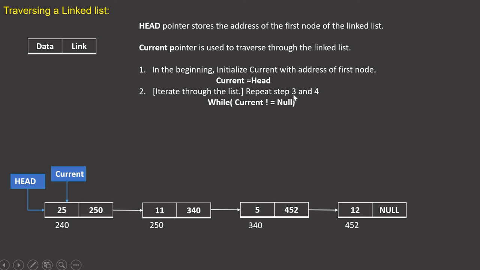Then iterate through the list, repeat steps 3 and 4. Iterate means we are going to repeat something, which is step 3 and step 4, and there is a condition: while current is not equal to null. Right now current has the value 240, which is an address, because current is a pointer. I am saying keep on traversing, keep on iterating, till current is not null, because in a linked list the last element will have a null value as its link.